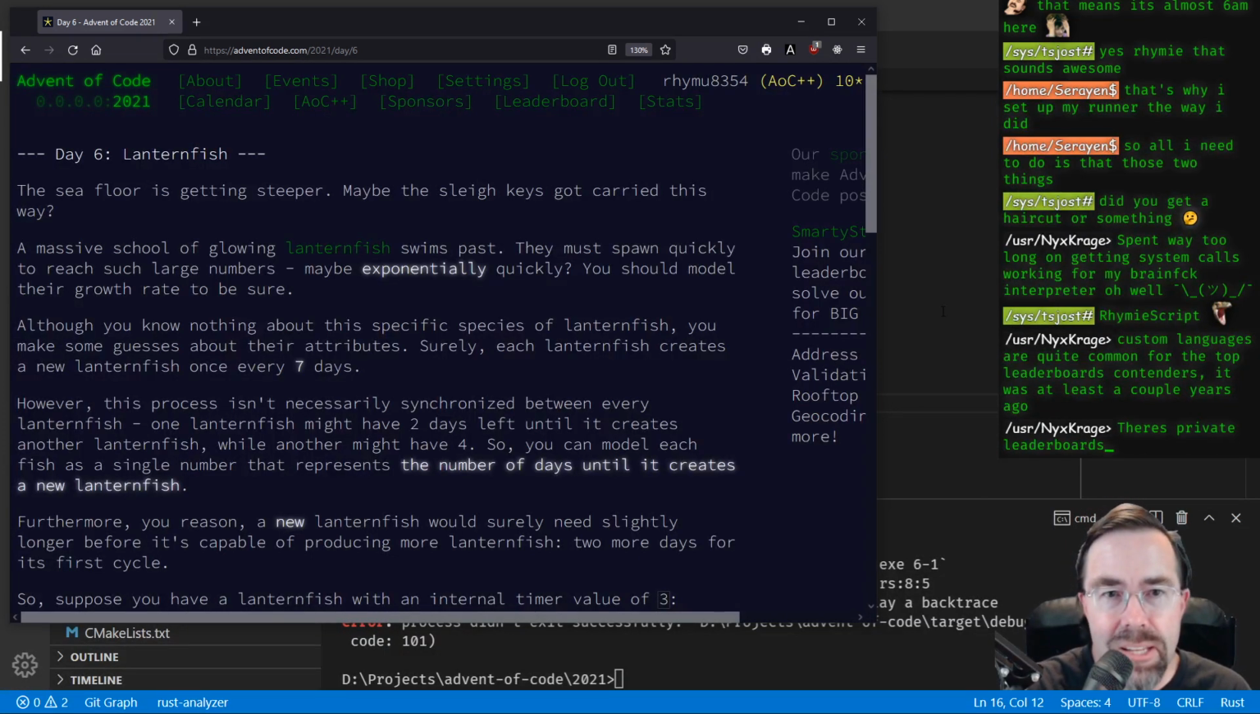Day 6, lanternfish. The sea floor is getting steeper. So the whole premise of this year is that you drop the keys to Santa's sleigh into the ocean, and now you're trying to find where they are, and it's like a sea adventure. So we're in like a submarine or something now. Maybe the sleigh keys got carried this way.